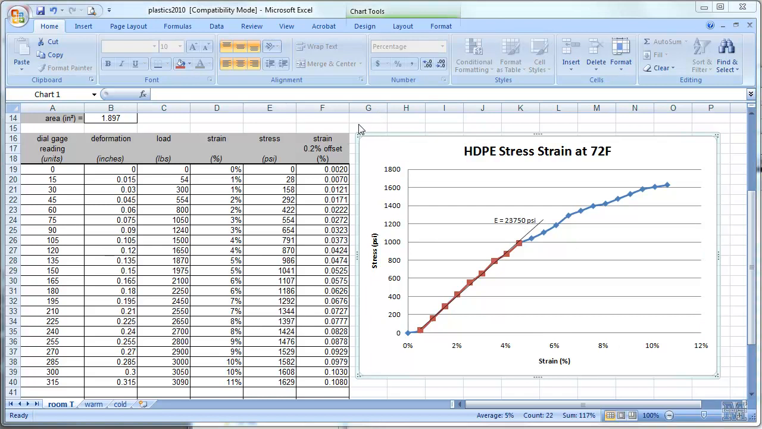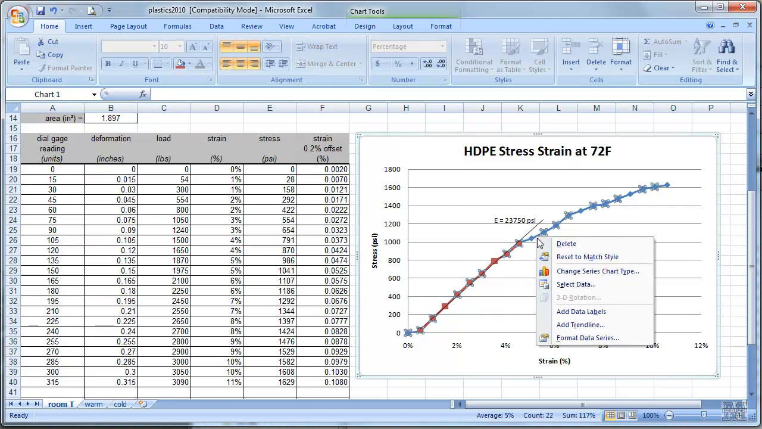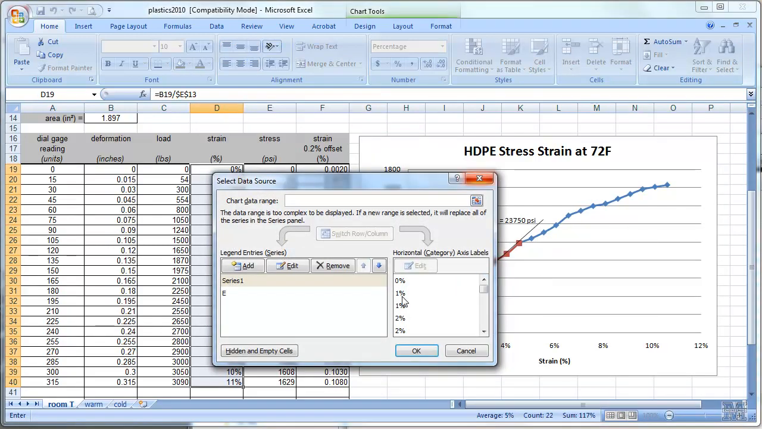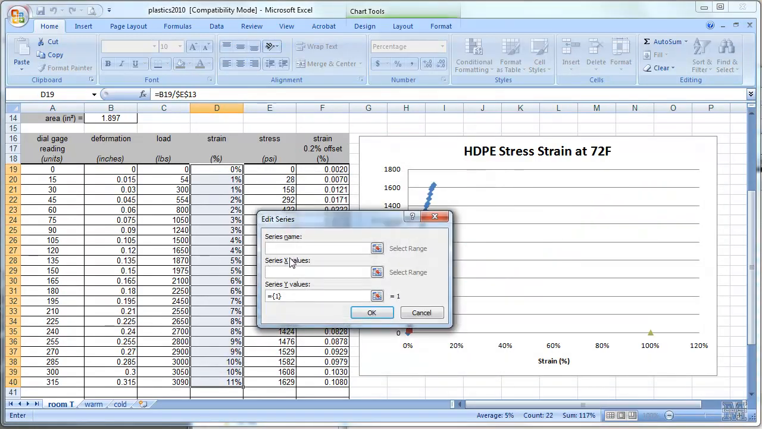Now, to get the yield point, we're going to use the 0.2% offset method. So what we want to do is draw a line parallel to that modulus line that we just did, only 0.2% to the right. So that's where this column of data comes in. Let's go back into the data, right click, select data, and we're going to add another series. This is going to be the 0.2%.